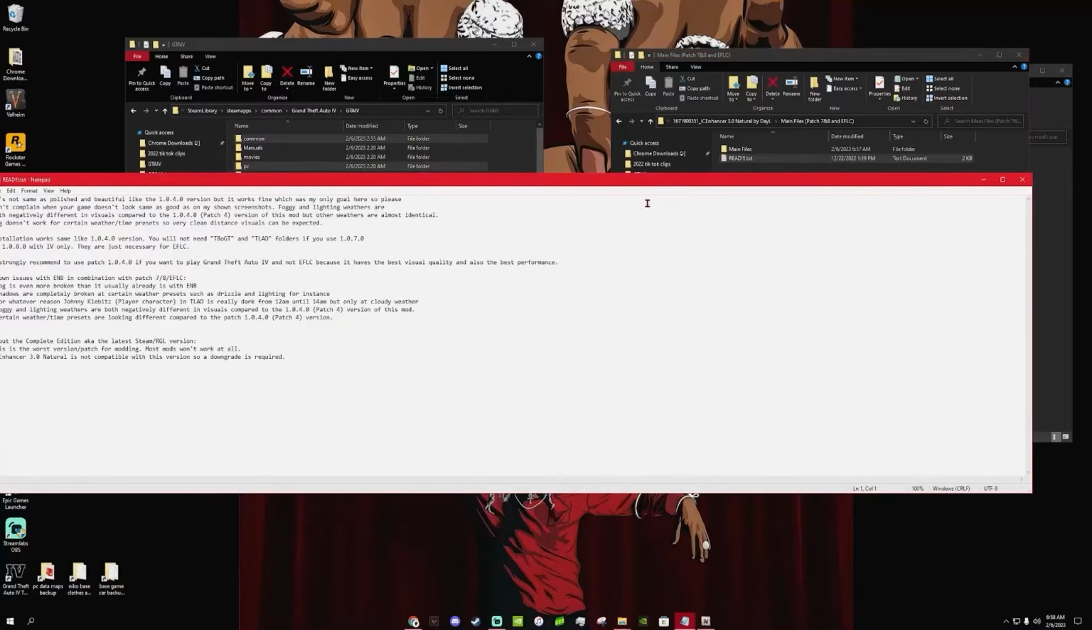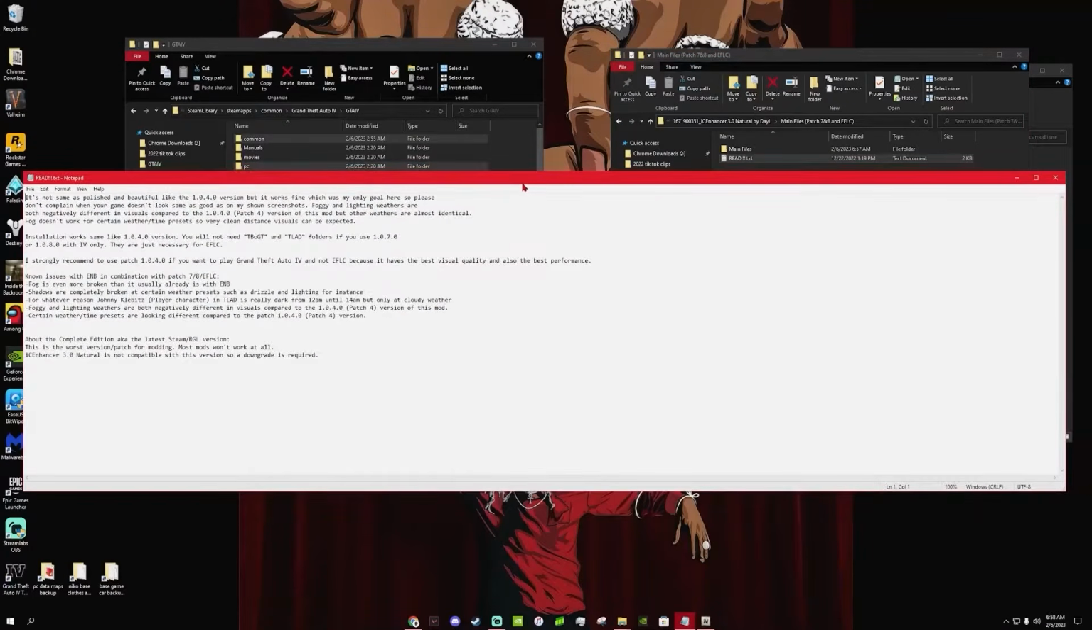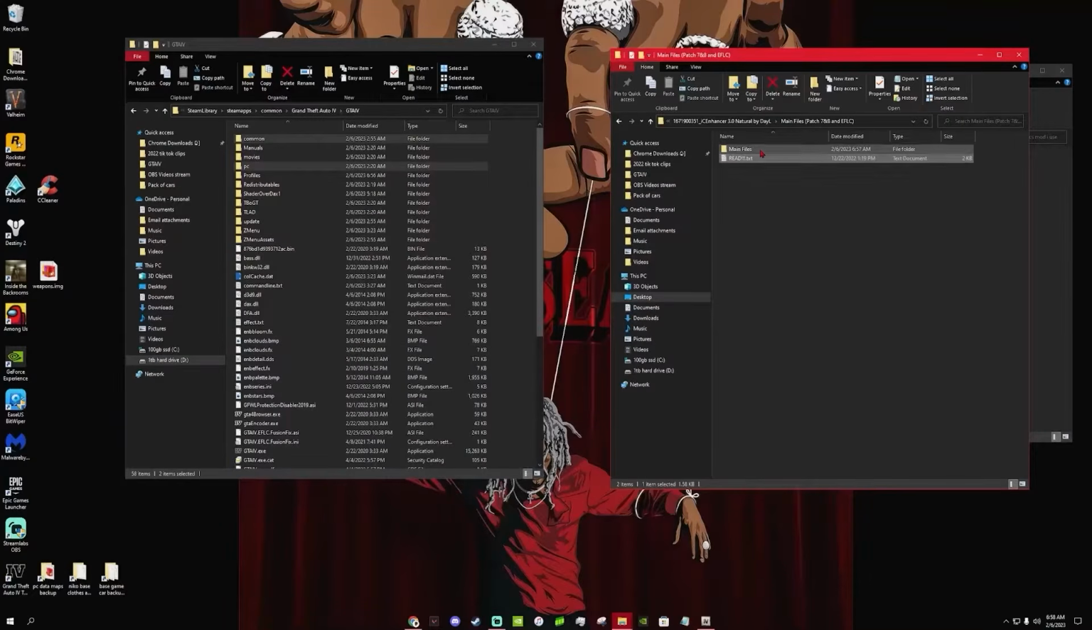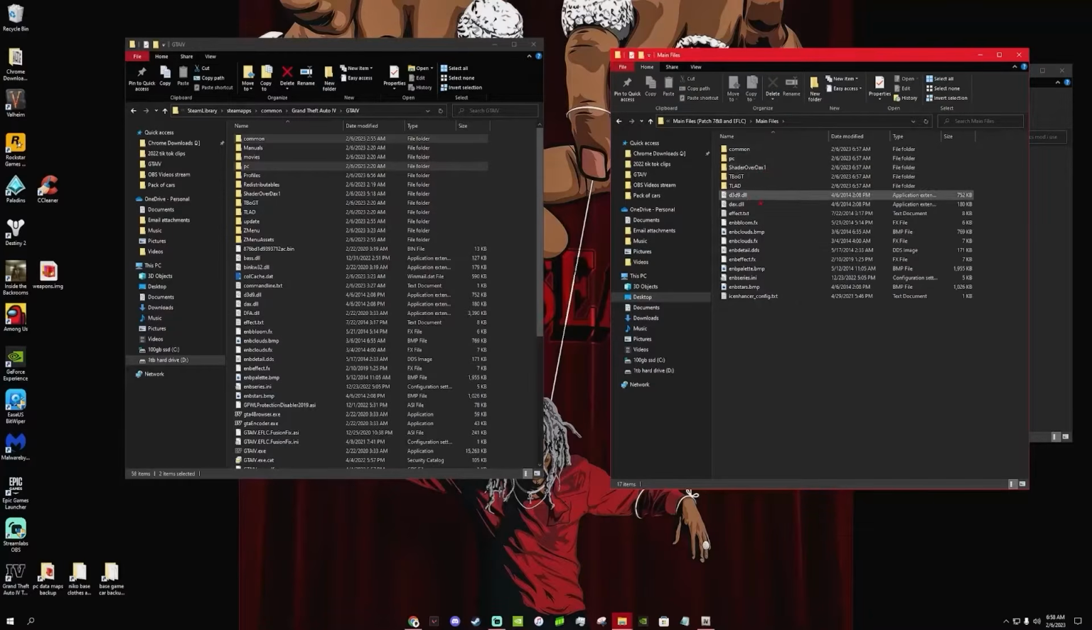I'm going to read this. Check these out. These are always full of info about the mod. Sometimes they're install instructions, other times they're just tips, pointers, warnings about bugs and stuff. It is very important to read these. So basically, to install this, you can see here, it is just a copy and paste.